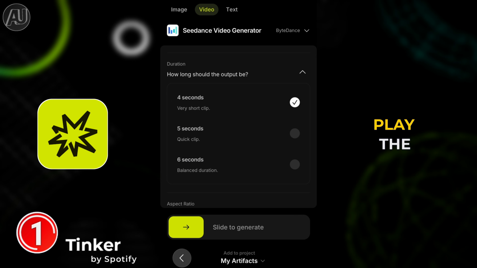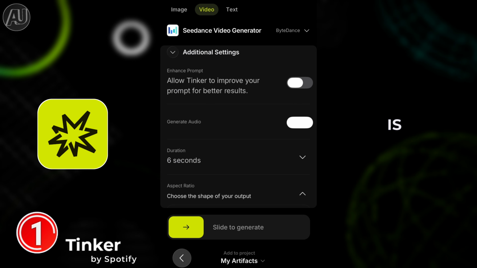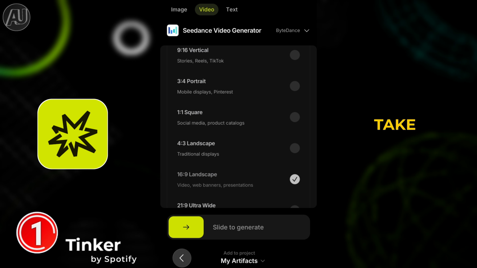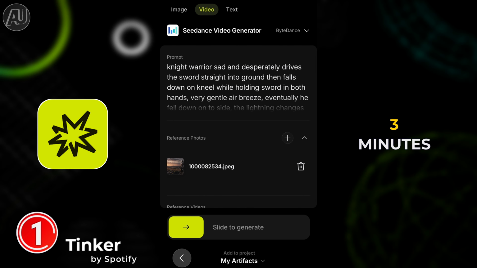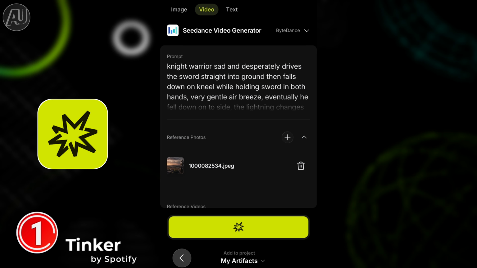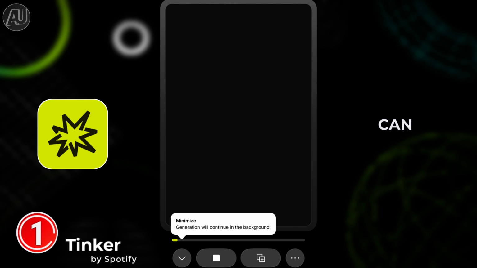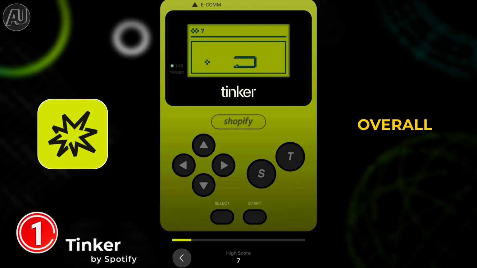Meantime, you can play the game while your video is in the generation process. It will take a few minutes, only 1 to 3 minutes maximum. Once it's done, you can get a notification or you can go to your artifacts. And the overall video looks great.